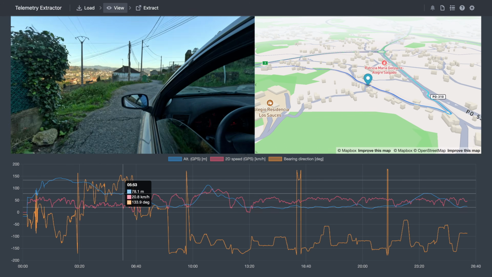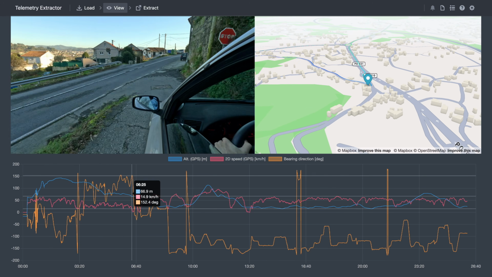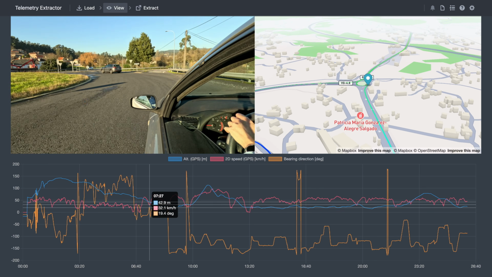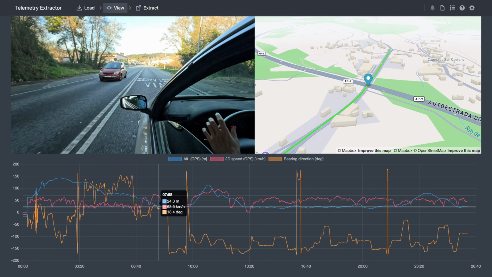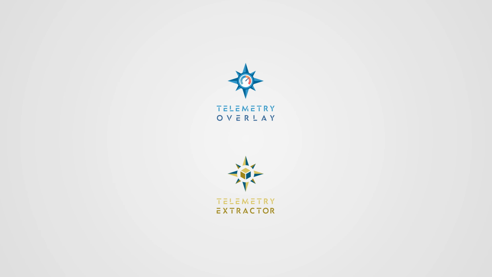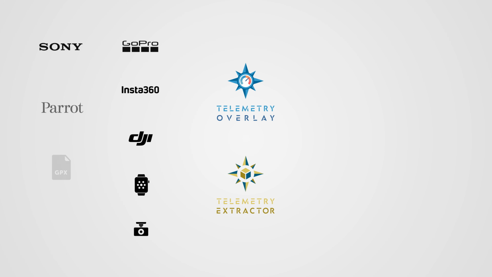A completely new version of Telemetry Extractor, with dozens of new features, is coming out. This is a great opportunity to explain the differences between Telemetry Overlay and Telemetry Extractor. Both can read GPS and sensor data from a bunch of devices, like GoPro cameras, Insta360s, DJI drones and cameras, activity trackers, dashcams, and some more formats.